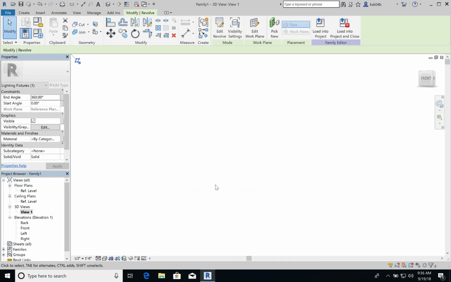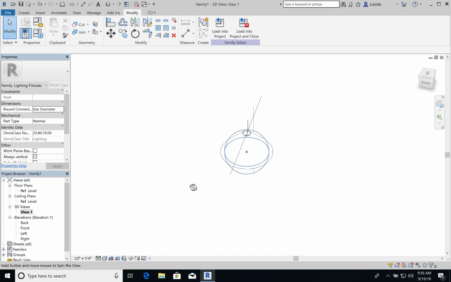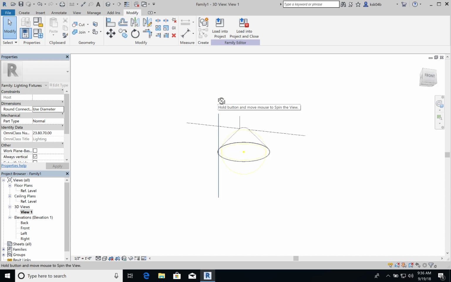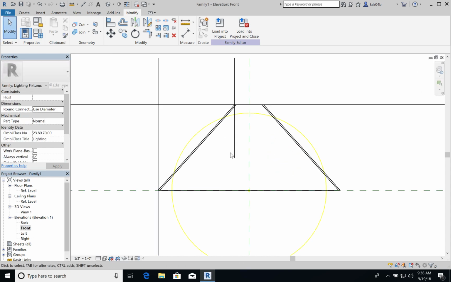I'm going to click into 3D view, and I'll have to hit ZE again to get zoom extents. Sorry, I forgot to find it. There we go, it zooms out so I can see it. Now here you have the fixture. If I rotate around, you can see it's an actual three-dimensional fixture. Go underneath and it's open there as well. I'm going to go back to my front elevation.